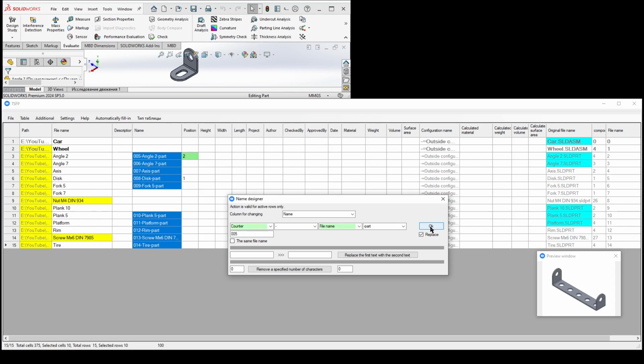Now I can apply character replacement. For example, I replace 0 with minus. I can also remove a certain number of characters from the beginning and end of a string.